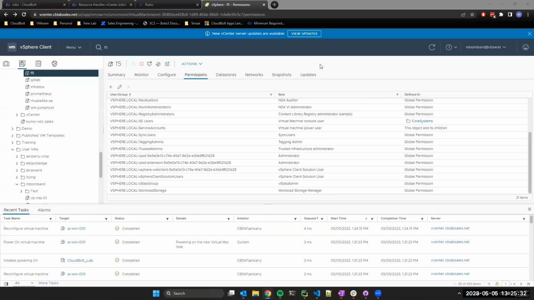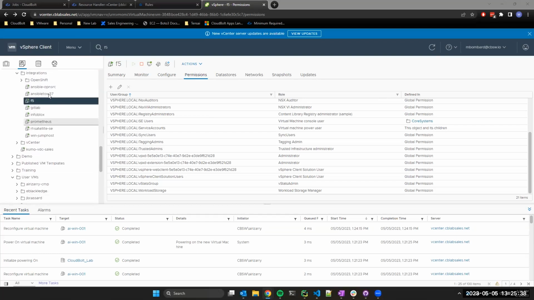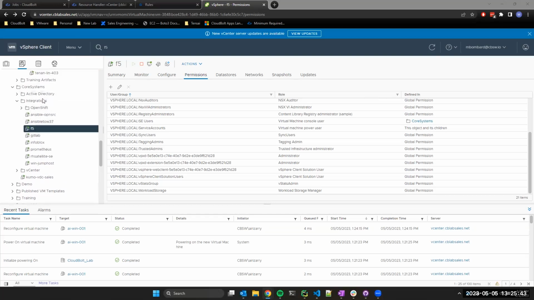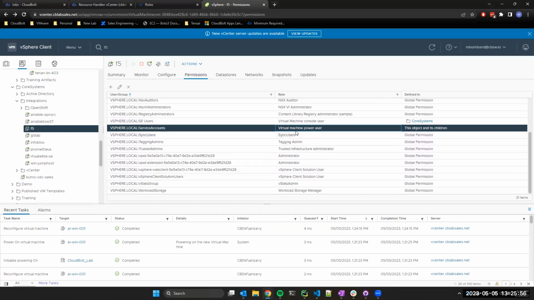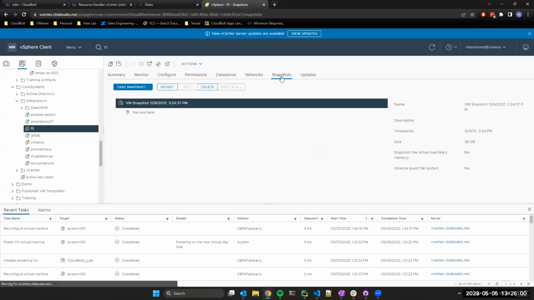All right, so we're going to try this one more time. What I found out is this F5 server with that old snapshot is actually in an area of our vCenter that really shouldn't be seen by CloudBolt. So something's messed up with my vCenter permissions. Kind of curious as to why it's not blocking visibility to this F5 server, but that's okay. Temporarily, I've given my service accounts the virtual machine power user permission, which has the delete snapshot permissions. I'm going to jump over to our snapshot. So we see that old snapshot here.